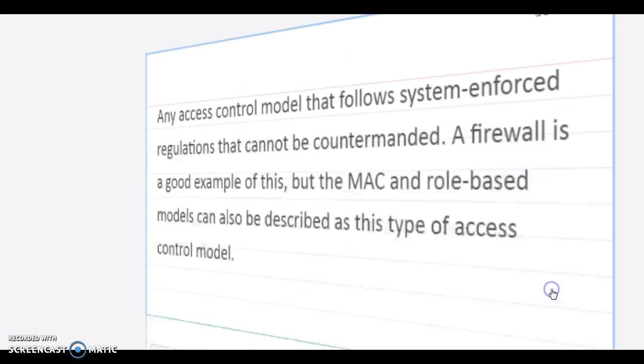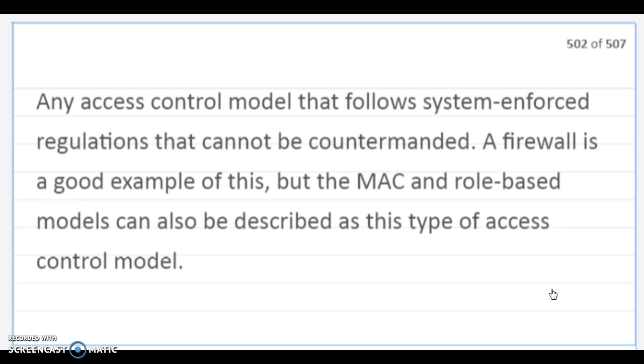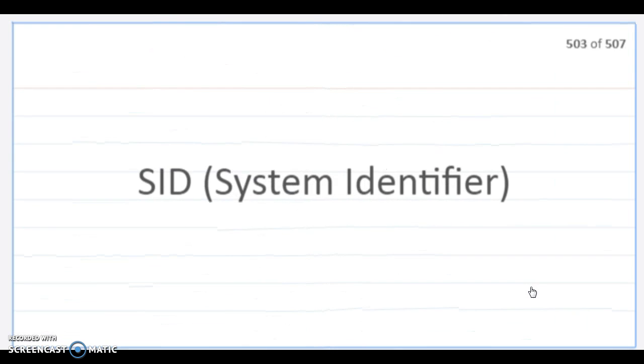Rule-based access control. Any access control model that follows system-enforced regulations that cannot be countermanded. A firewall is a good example of this, but the MAC and role-based models can also be described as this type of access control model.